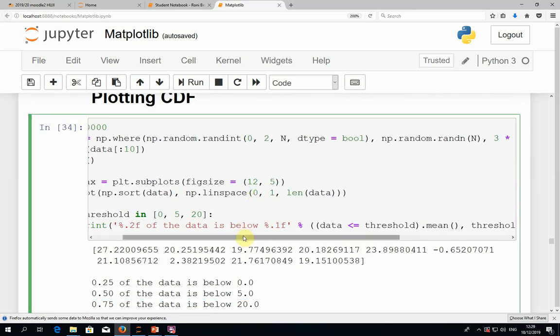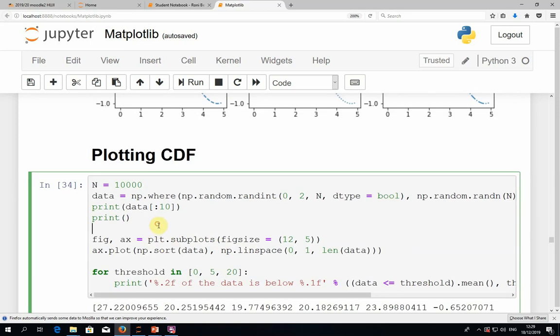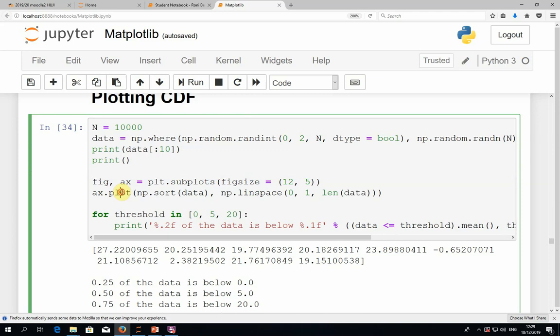OK, now let's understand how we draw this line using the plot function. So to do that, we use the plot function. And now what we give it for the x values is a sorting of the data. And for the y values, we just give a spacing between 0 and 1 with a number of points equal to the number of data points. So essentially, it will be 0, and then 1 divided by the number of data points, and then 2 divided by the number of data points, and then 3, all the way to 1.